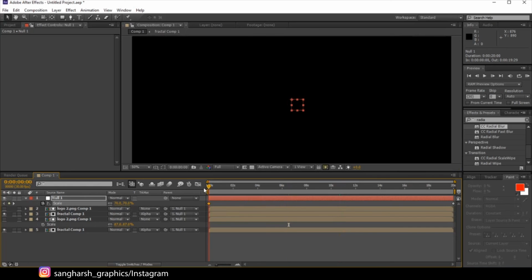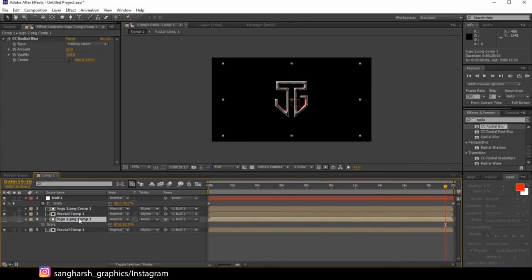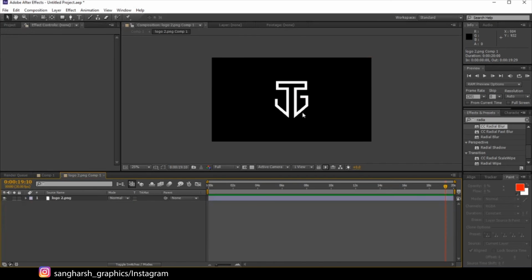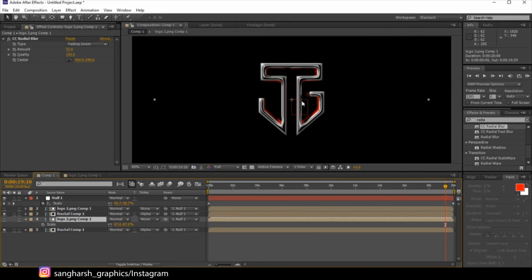Or you can just scale it a little bit more. Let's try to make it 60. Yeah, perfect. If you want to increase your logo, just go here and increase the logo. If you want to change the logo, just replace the logo here. It will change automatically with all settings here.